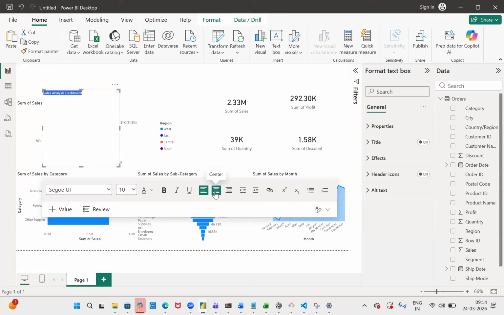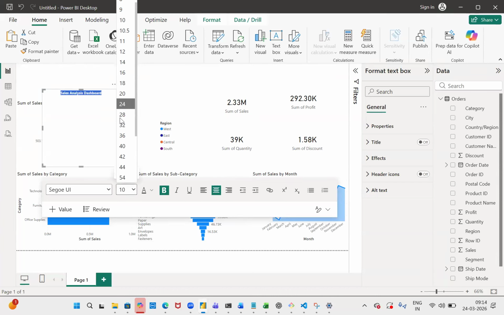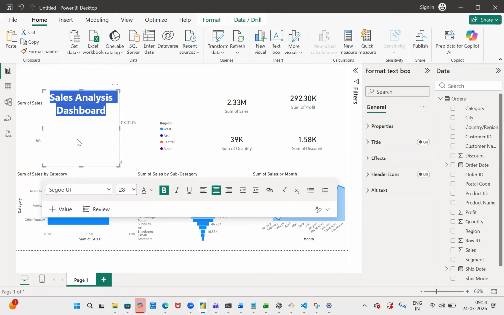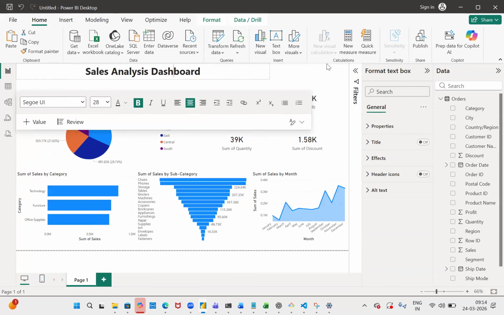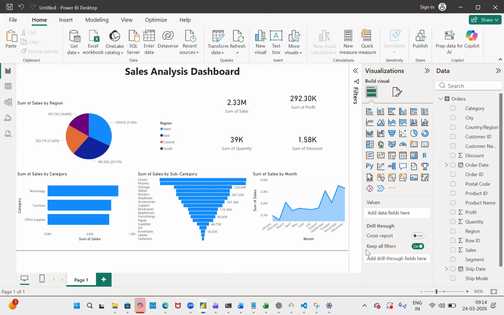What I'll do, I'll just click Control A. I keep it in the center. I'll make it bold. I'll increase the font size to 24 or 28. Then I'll drag it to the left. Then I'll touch this and drag it to the right. Perfect. Okay. This is how my dashboard will look.